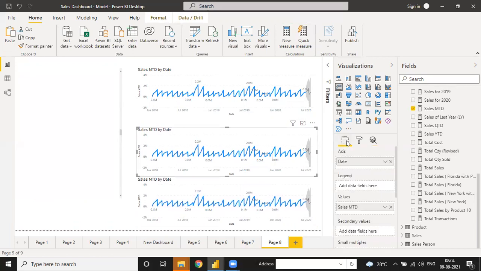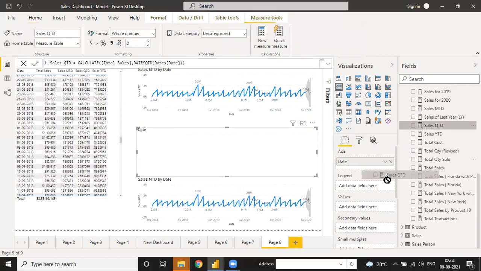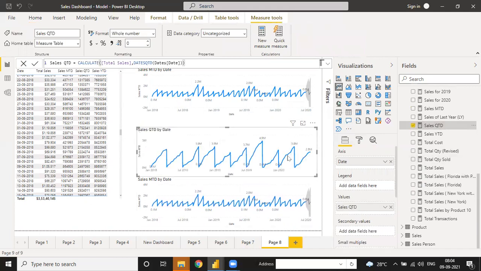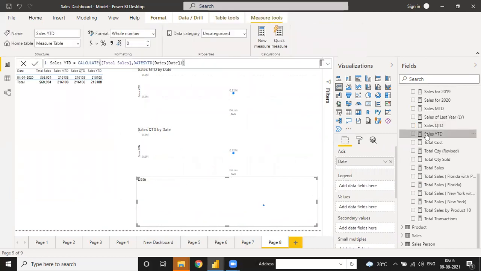Instead of month to date, you can select quarter to date. This one, quarter to date. See, it will cumulate the sales of Jan to March. Sorry, it is a quarter. And instead of this one, you can use sales MTD.